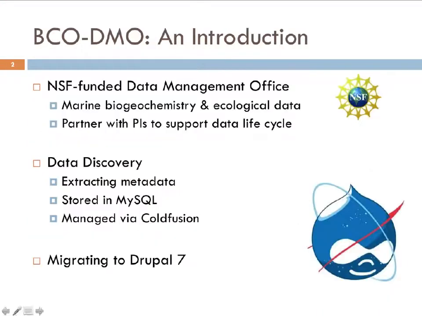Okay, so BCO-DMO. BCO-DMO is an NSF-funded data management office, primarily involved with supporting the data lifecycle for marine biogeochemistry and ecological data. So what we do is we partner with the PIs to help them get funding, acquire the data, publish the data, analyze it, and help that data become more discoverable. We try to enable use and reuse of that data. There's a whole bunch of different things that we are involved with, but the one that I really want to focus on today is this idea of data discovery and how RDF plays a key role in that process.